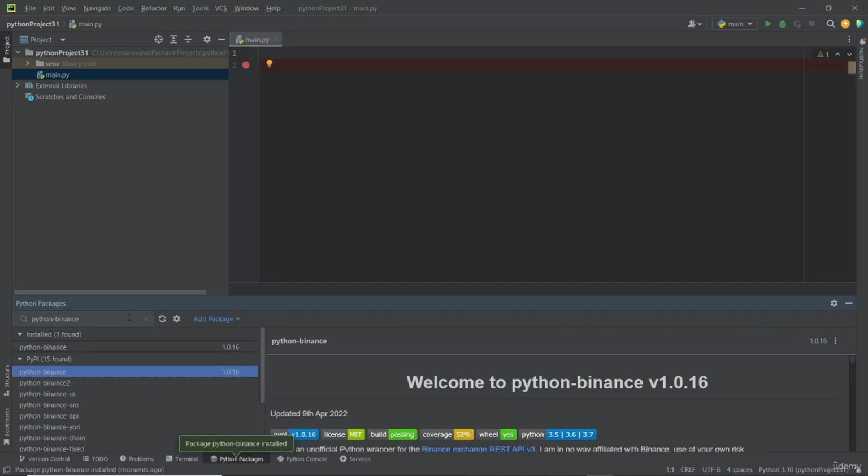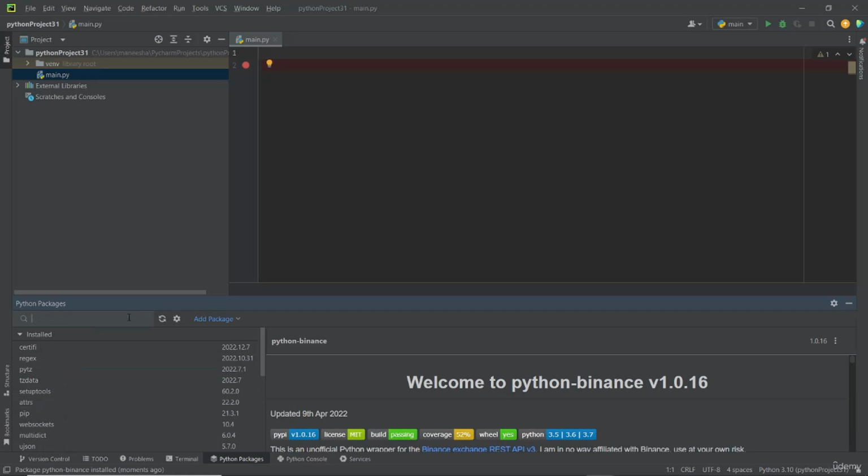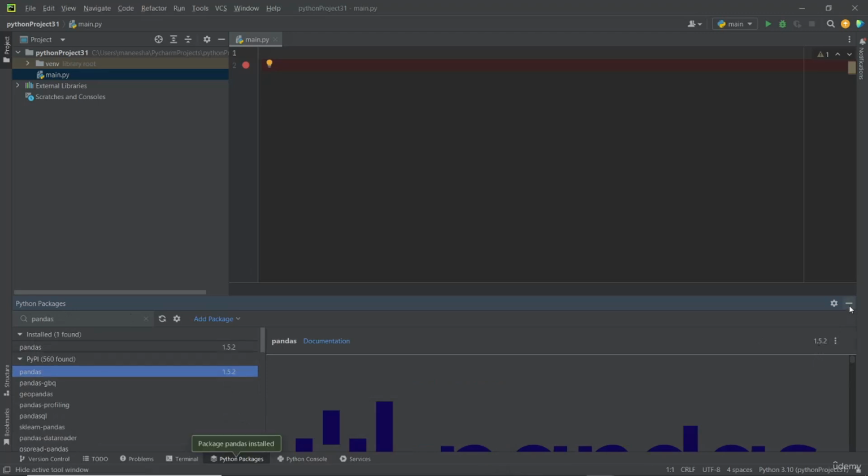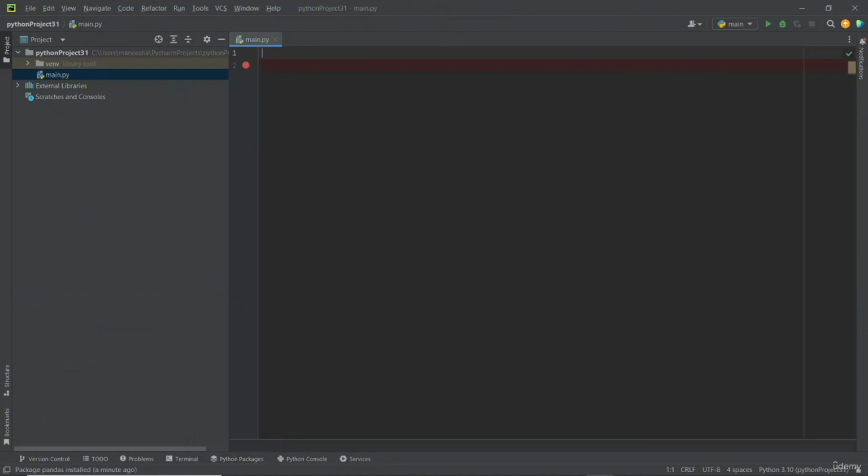Now I am going to install Pandas. This is for data analysis. Search here Pandas. Then click install again. Now I have installed Pandas. Now let us import these two libraries. These two libraries will take some time to load.